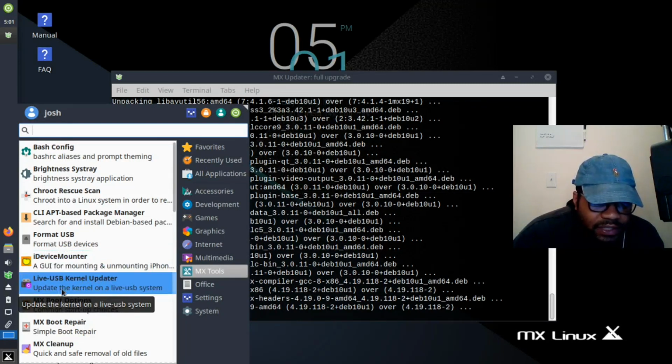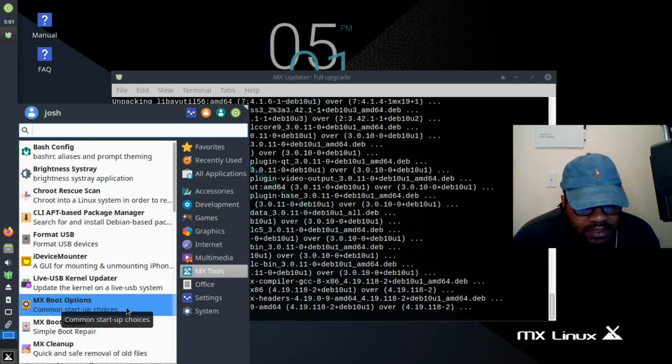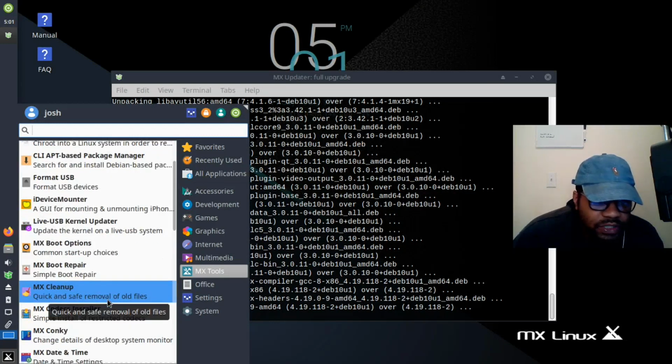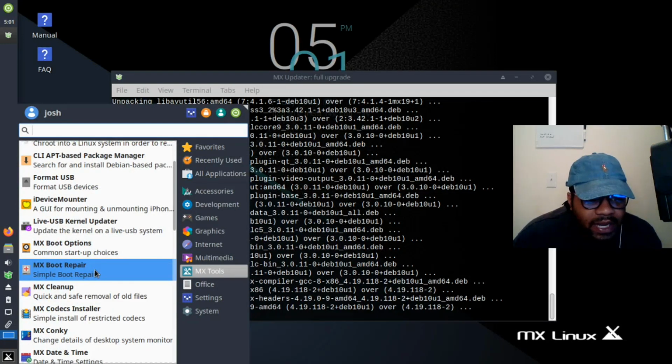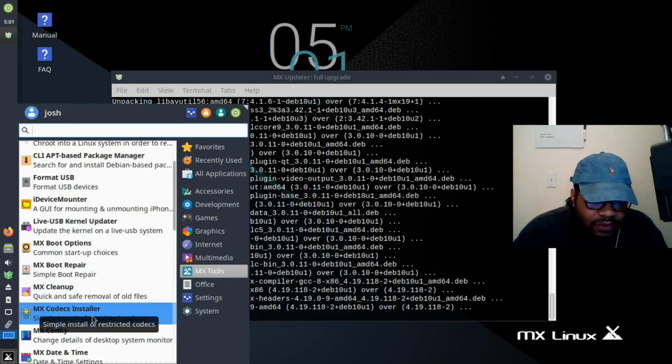Then you got your live USB kernel updater, so you can update the kernel, all that good stuff. MX boot options, so you can change your boot options, so if you want things to start up during boot. Then you got your boot repair program. They got MX cleanup, so this is similar to BleachBit, I'm assuming. And then MX Codex installer, so that's cool right there.